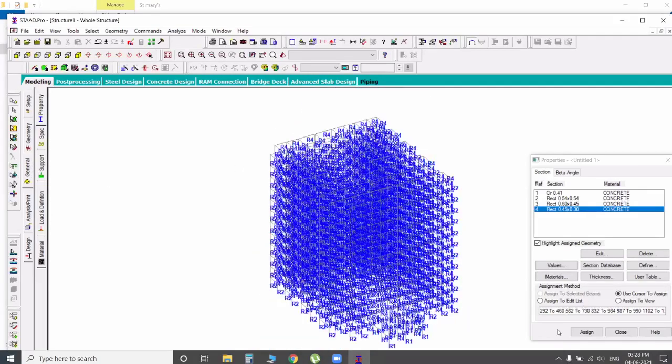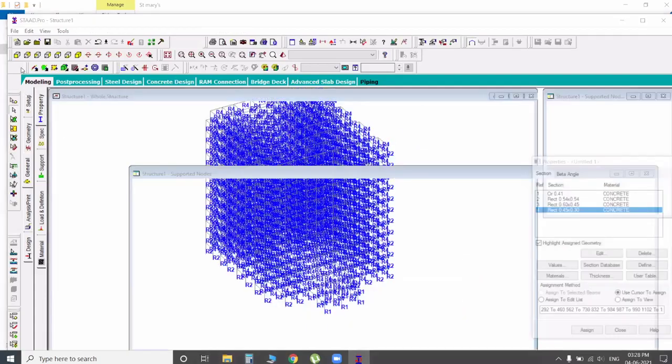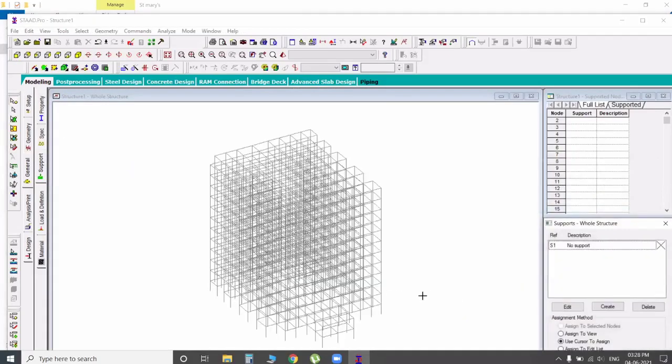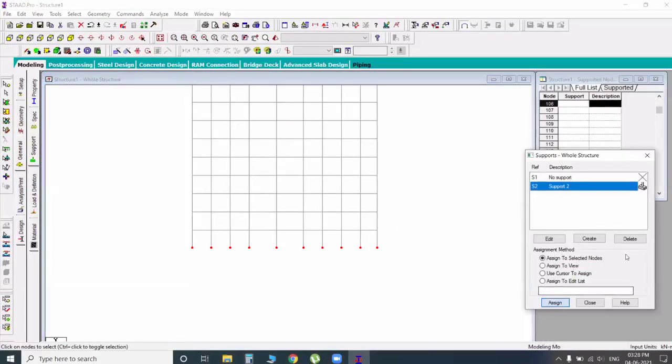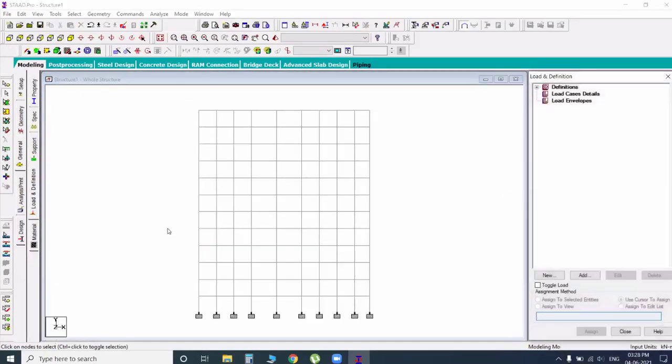Supports. For support, it's a fixed support only because it is a concrete structure. Set as front view. Select the bottom node points. Assign to selected beam. Assign, yes. And coming to the next part, load and definition.